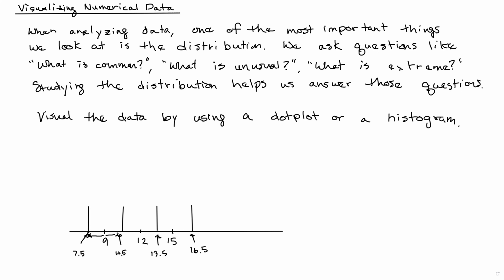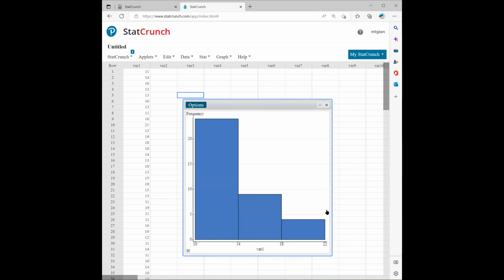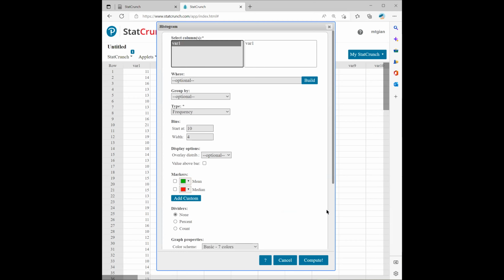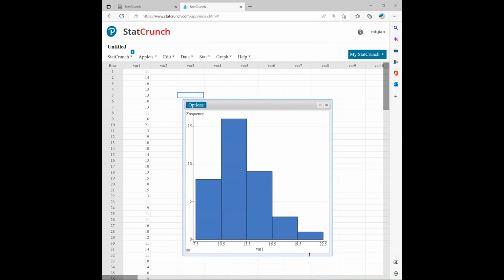All right, so let's jump back over to our StatCrunch. So if we wanted to create a histogram that meets that, we can say we want the first bar to start at 7.5, and we want the width of the bars to be 3 units. And if you do that and then hit compute, you'll get the following picture.